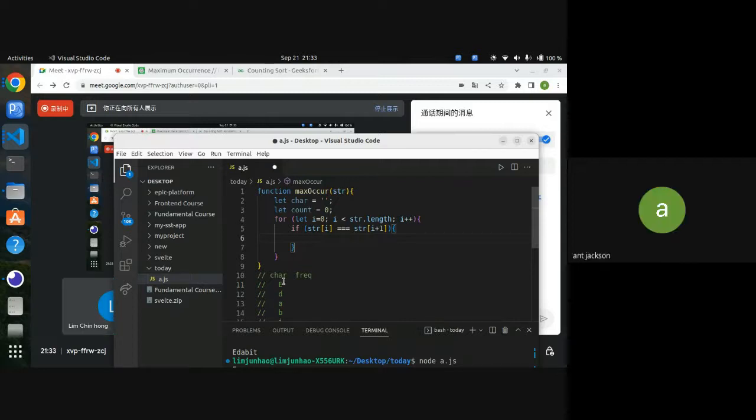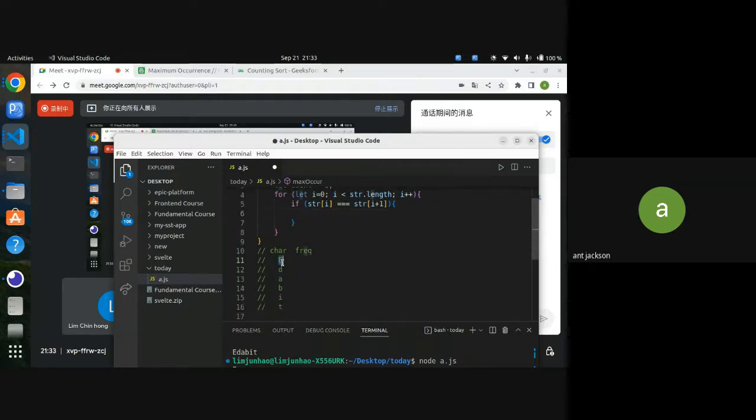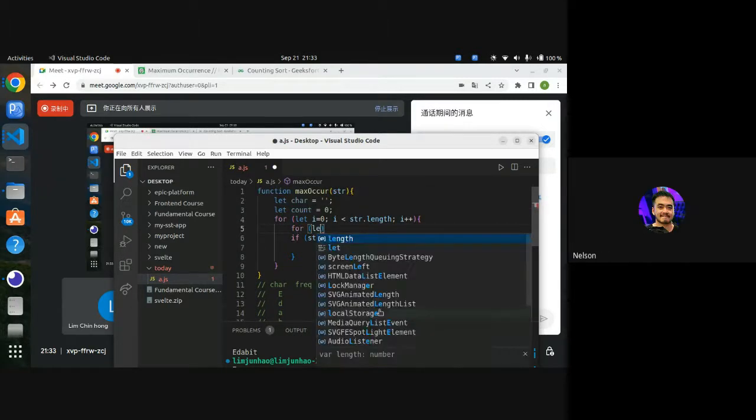If E equals D, first one. If E equals D, then we will check for more, else we increase. So if E equals D, E equals A, E equals B, I, T, it's only one occurrence. So that means the frequency for E would be 1. No, it means I have to do another loop. Yes, you need another loop.